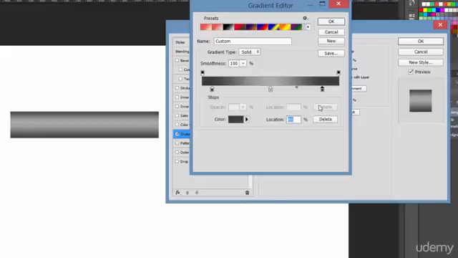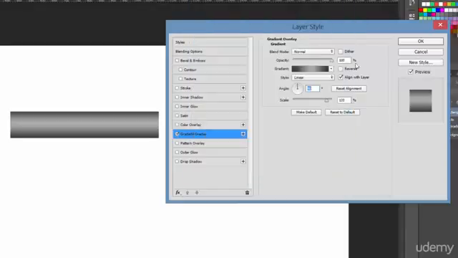Okay? Now these are the opacity stops at the top. Here you can change the opacity. You can make it 0 or you can make it 100%. Or anywhere in between them. So this is how you can provide a gradient overlay. Now let's click on OK. So it seems like it's a metallic pipe, isn't it? Or you can use it as a call to action button also.